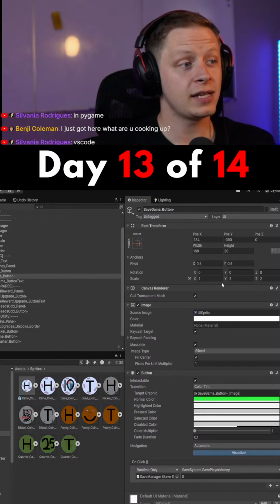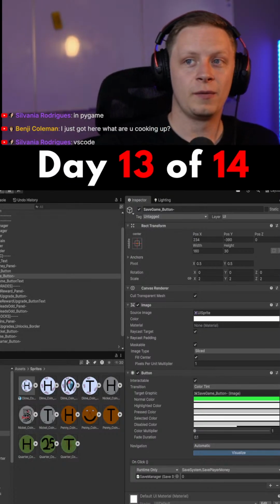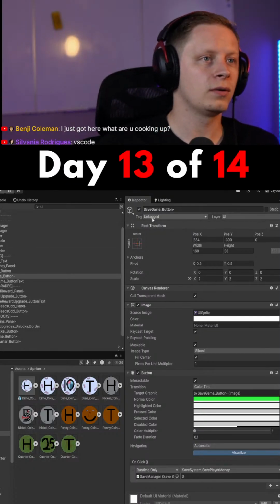VS Code, nice. That's actually what I started using, but I recently switched to Rider about 1 week ago.